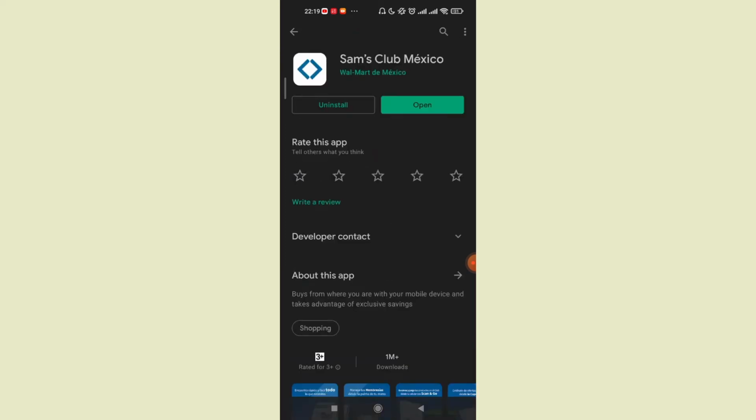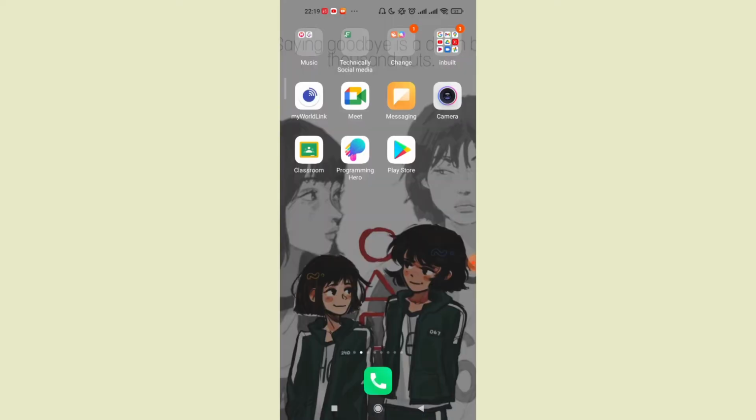Once you click on the Sam's Club app, two options will appear on your screen: uninstall and open. These options will only appear if your app is fully updated. If your app is not updated, an update option will appear on your screen. Now, if the update option appears on your screen, go ahead and click on it. After the app is completely updated and installed on your device, that should fix your login error.